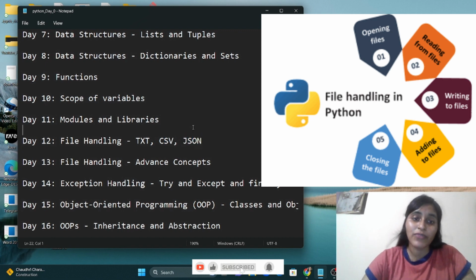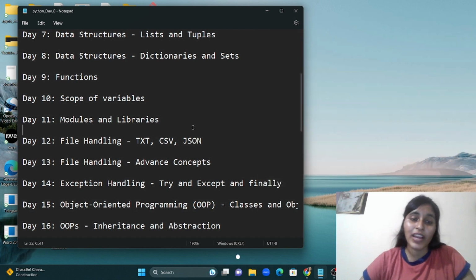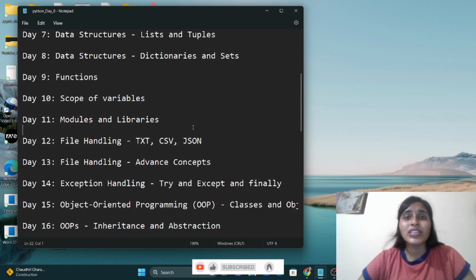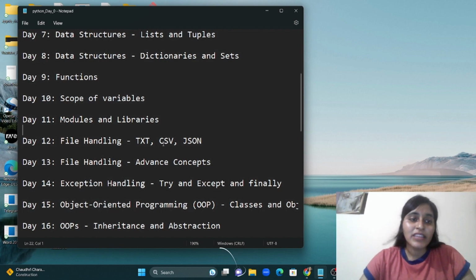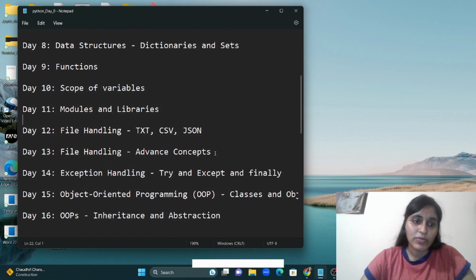These are all types of files. We will discuss how to read, write, and append to files, how to append to an existing file, and how to create files with the help of Python commands. We will also discuss how to use Python as a calculator, and then we will discuss advanced concepts of file handling.